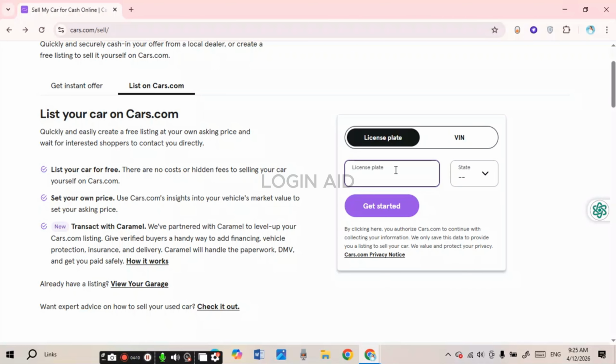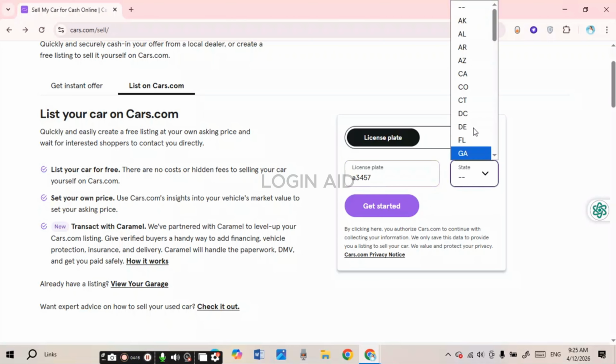Now provide the information. If you selected the option for license plate, what you have to do is enter your license plate number over here. Likewise, select the state. Now click on this option, get started, that you can see on the screen. Right now I do not have any car, but I'll tell you what to do.